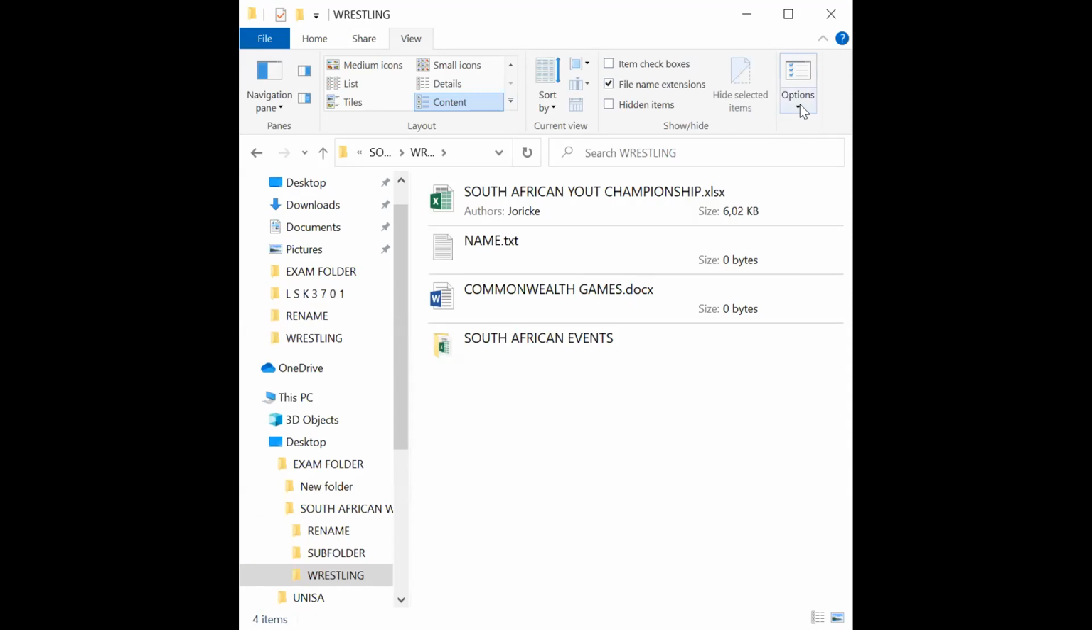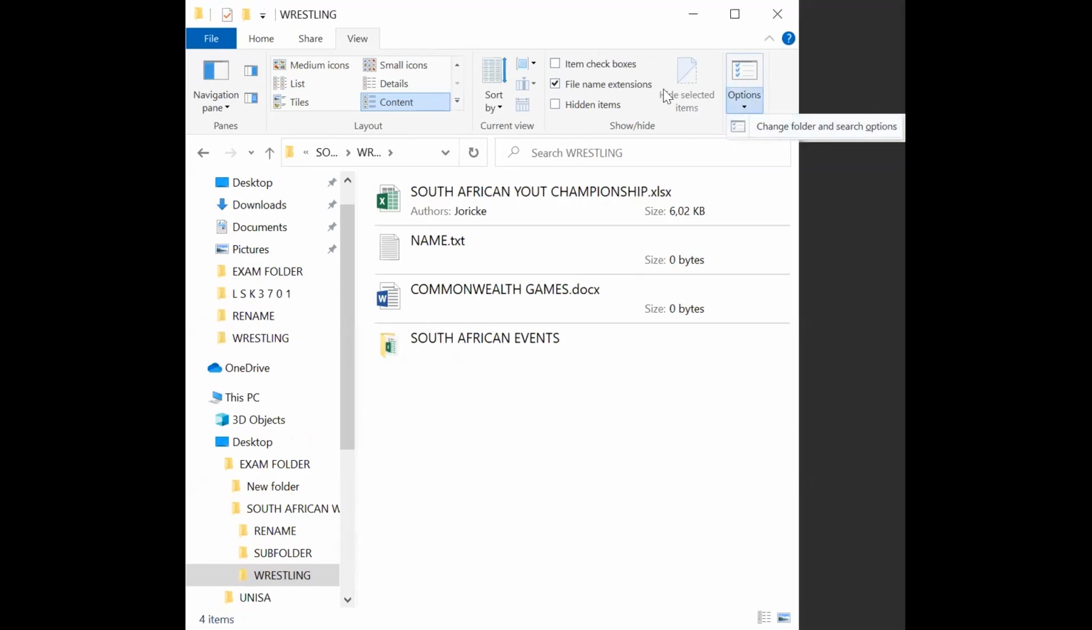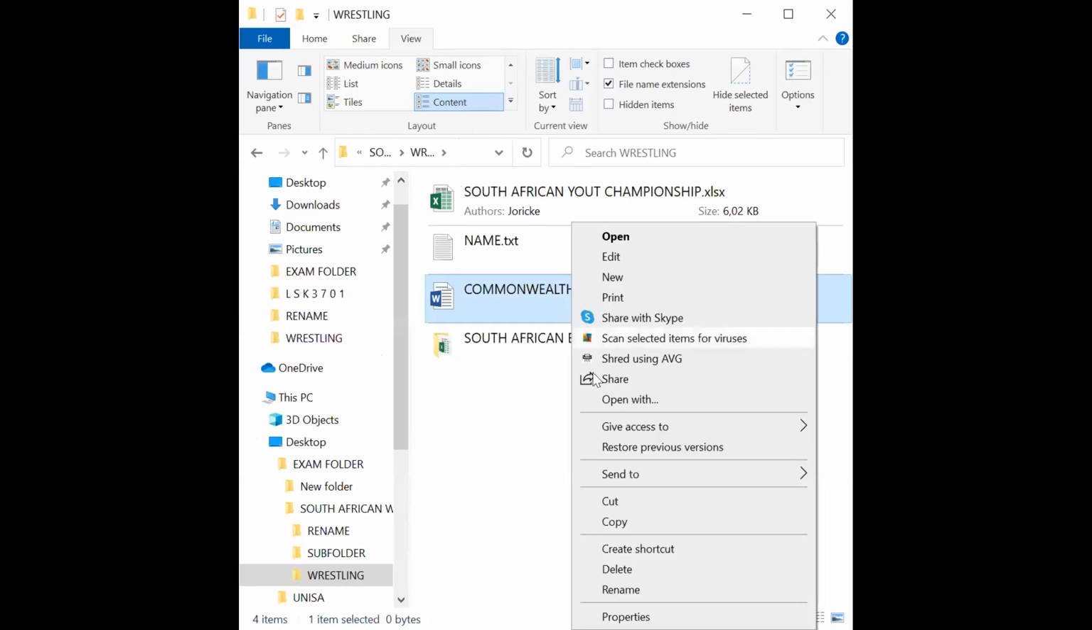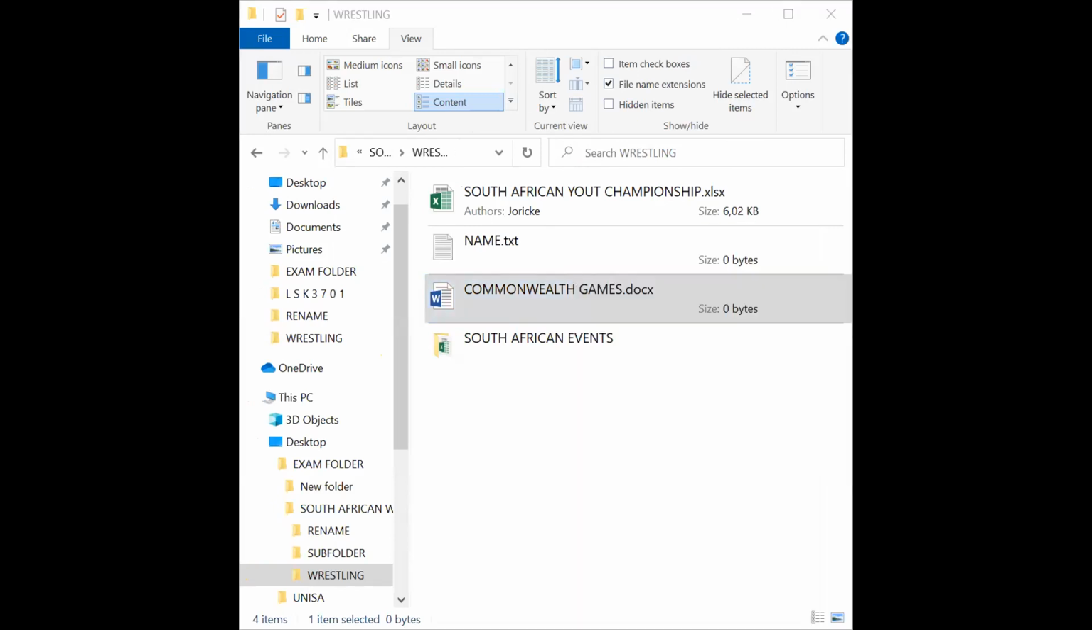It just gives you that option as well to change folder and search options. But let's say they are asking you to actually change this file extension to something else. Okay, you'll have to right click, go to properties, and say you want to change that. So you're literally going to go into properties, and you change that into whatever they ask you to for it to be changed. Okay, so make sure that you do understand how to do that.